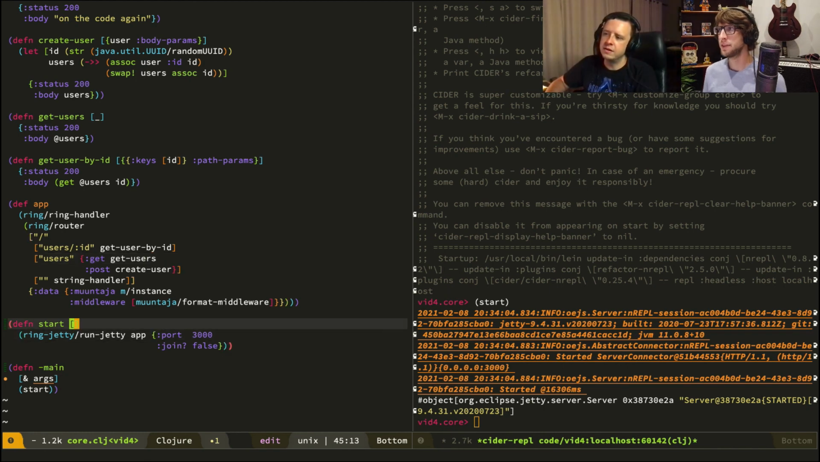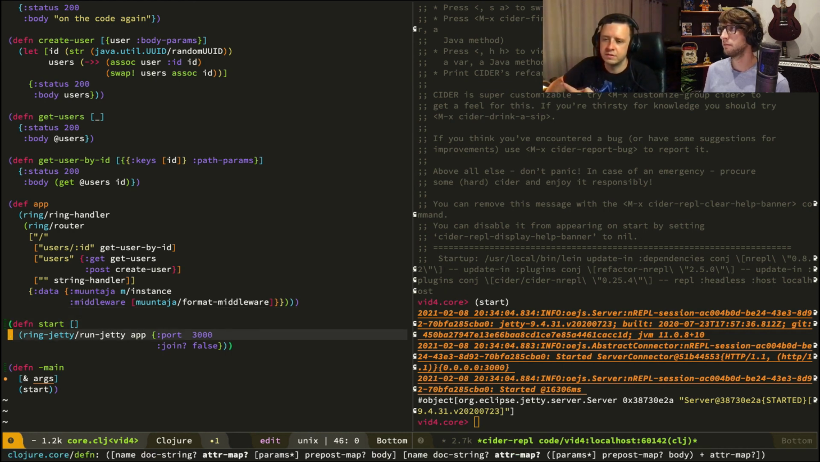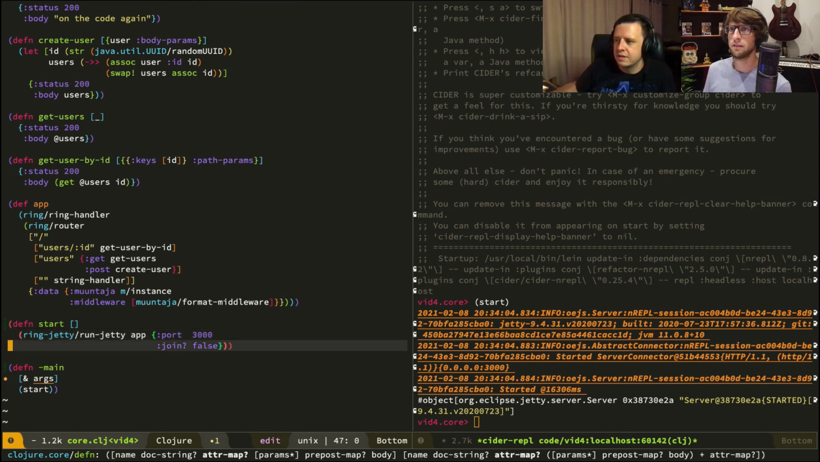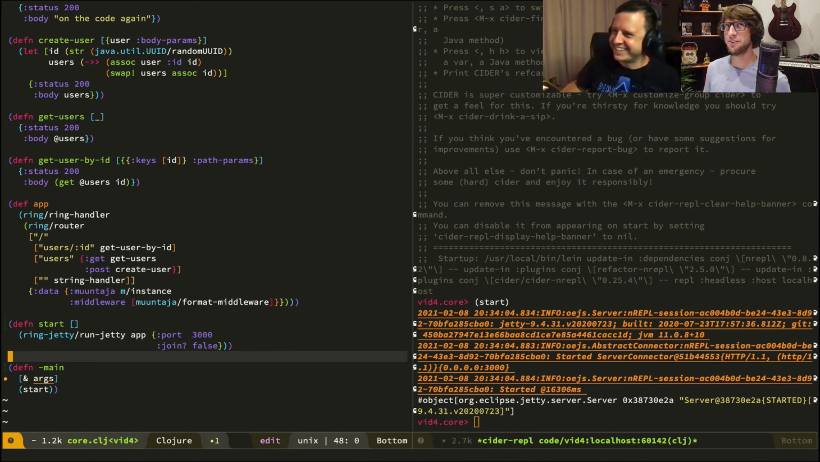The one thing I would add would probably be Mount or something like Integrant. I prefer Mount, but I would add that so that I don't have to keep restarting the REPL. But once you have that, you don't even need that for it to be production ready. It can just go like this. That would make your life a lot easier. That would be development ready.